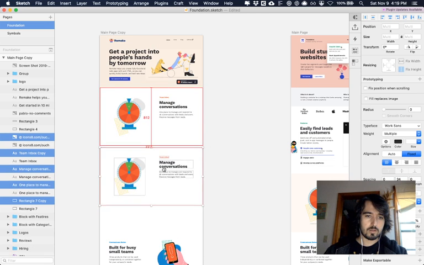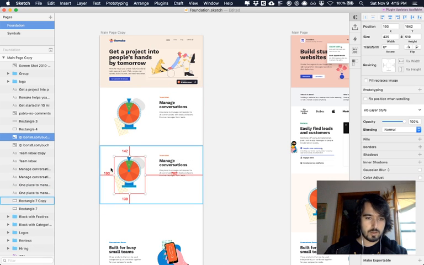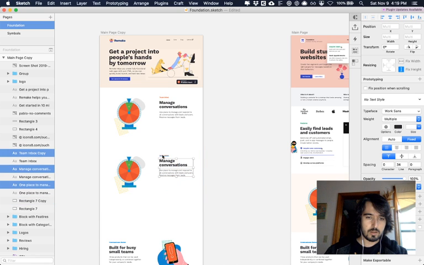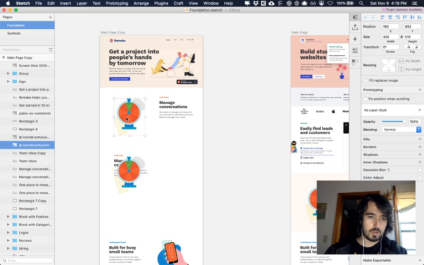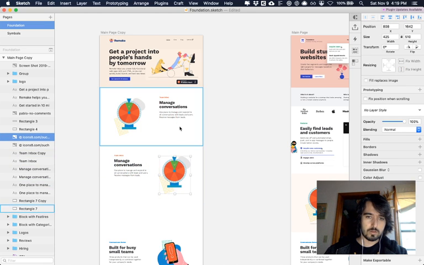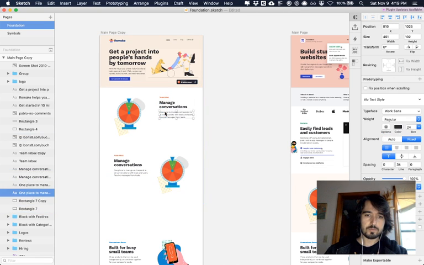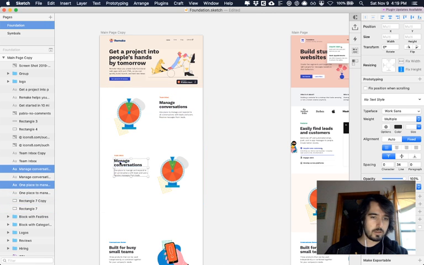So now we're gonna do another one of these. This is 193, this is 129. So we're gonna push this to the left, and we're gonna push this to the right. Okay, so 193. This is not an exact science. And 129.